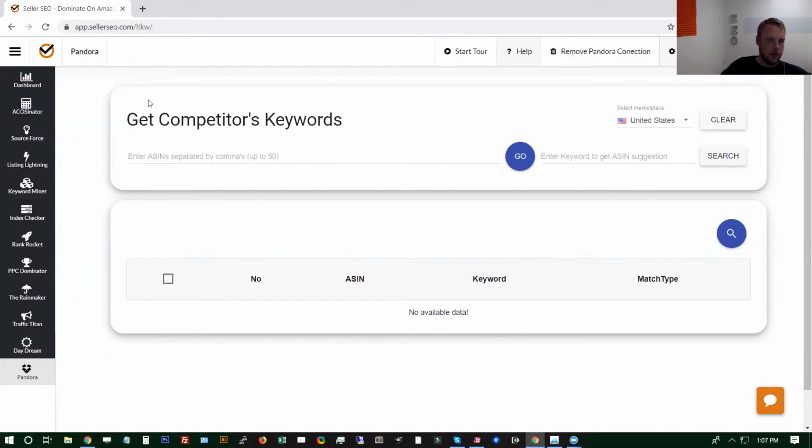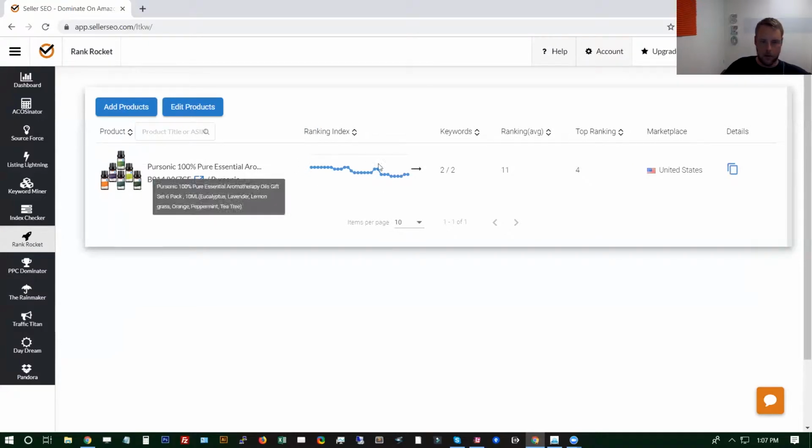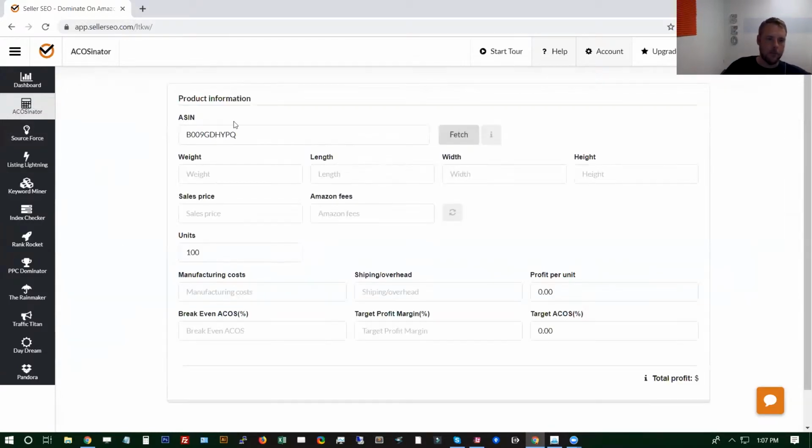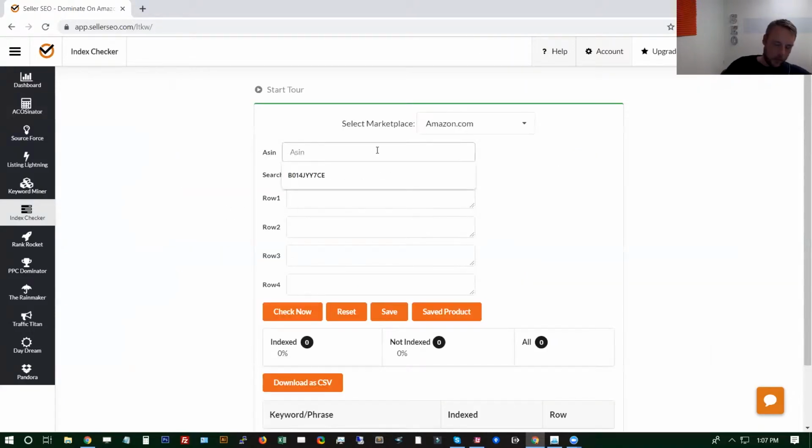So first off, since I've got this product tracked for a while, I'm going to use this as the example. So, index checker. Say you are selling this product and for some reason you're not getting traction or seeing many results. And you're wondering what's going on. So the first thing you're going to want to do is get your ASIN.